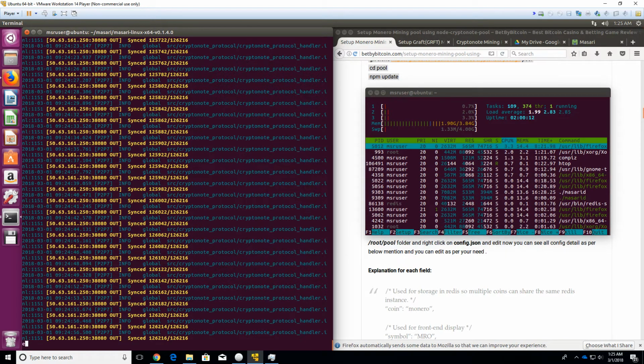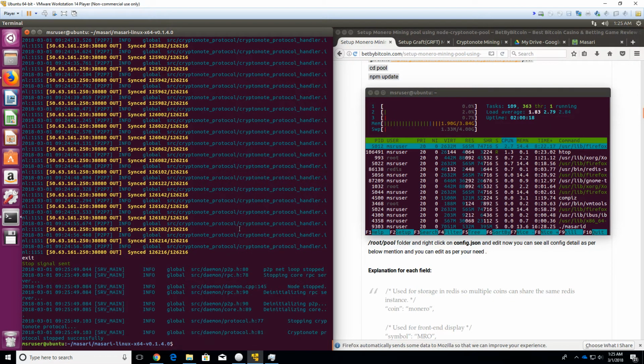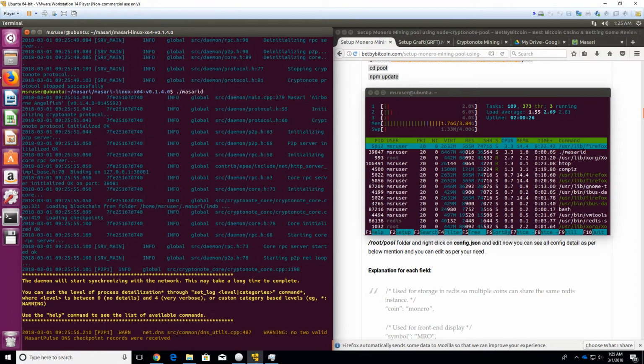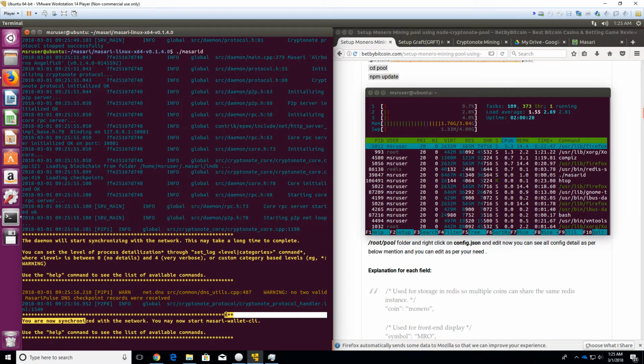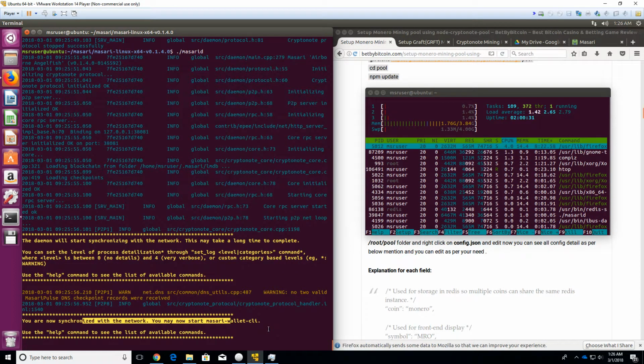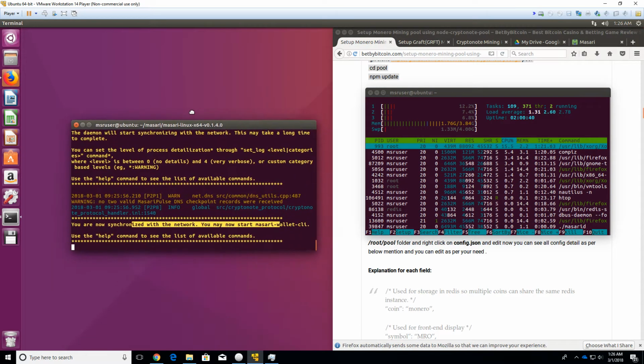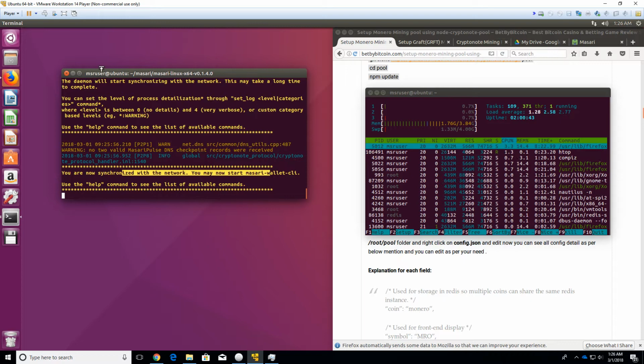So let's try to exit. And it'll save, and then we'll rerun it just to be sure. We want to make sure that we're completely synced up, or else you're gonna have a bad time. You are now synchronized with the network. You may now start the Masari wallet CLI. That's great. Now, what we want to do, we want to keep this open. We don't want to close this. When we close this, we sever the connection to the wallet. Or I'm sorry, to the blockchain.